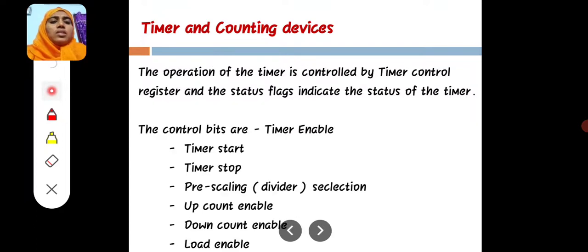Next, the operation of the timer is controlled by the timer control register, right? So here we have the timer control registers. Which operation is going on will be defined by the timer control register, and the status flags indicate the status of the timer. So which stage the timer is operating in will be given by the status flag registers.